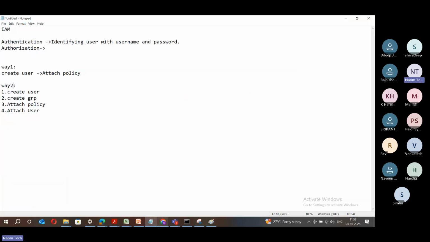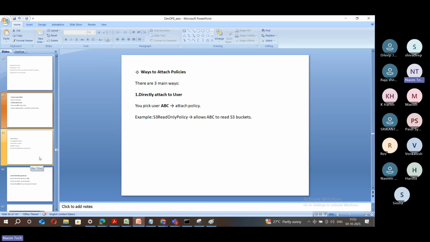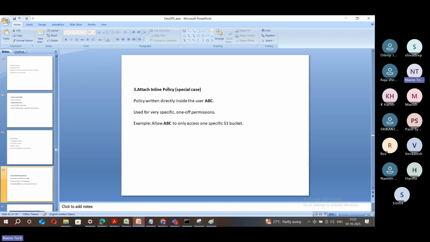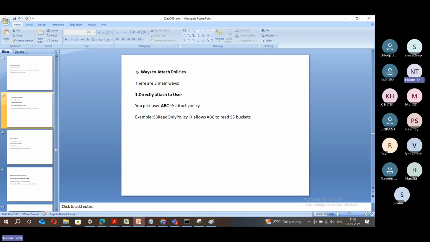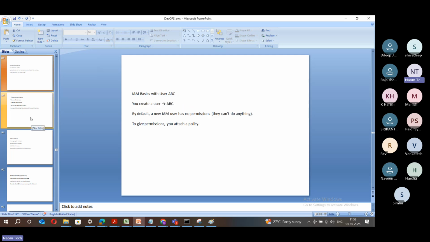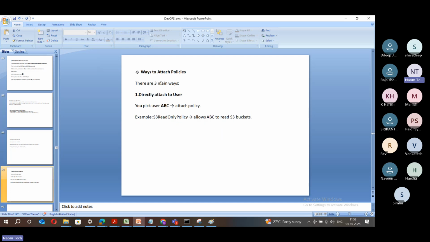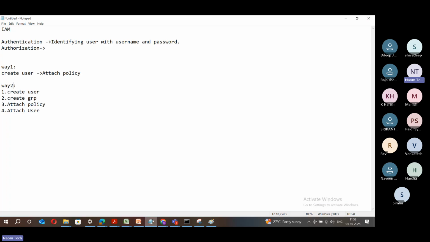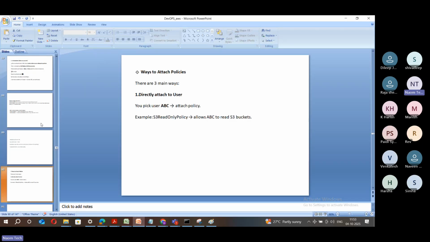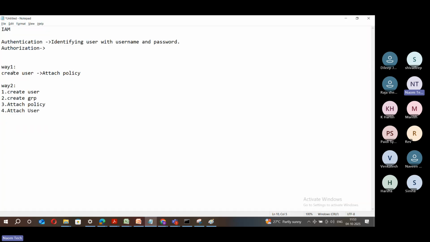What shall we do right now? That is approach two. There is another approach, we have added one more: attach inline policy. One is you can choose already existing policies. You can see here there are different ways of attaching policies. We'll come back to this, but these are the two strategies we follow while creating users. While attaching policies, there are three ways. I'll talk about that.